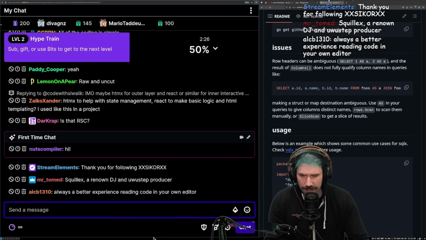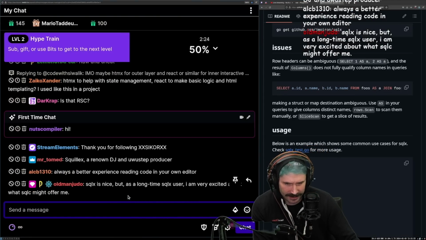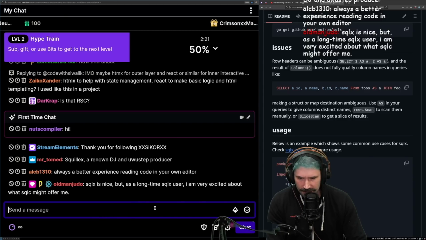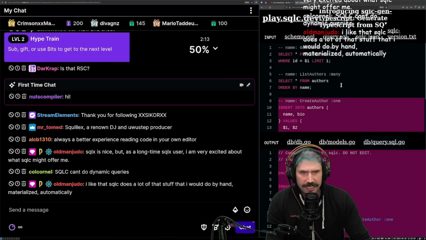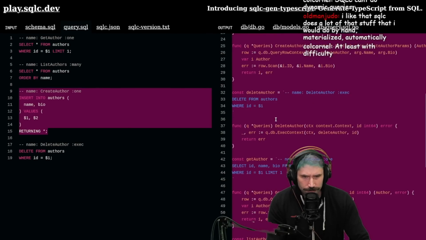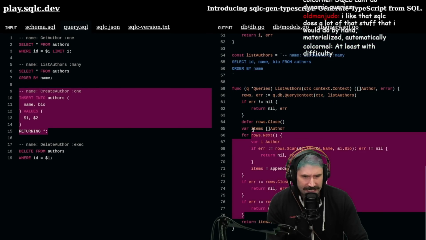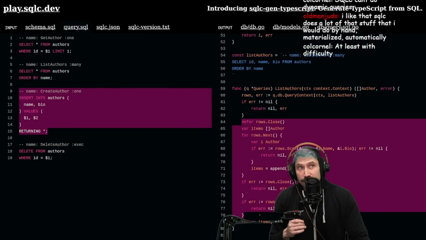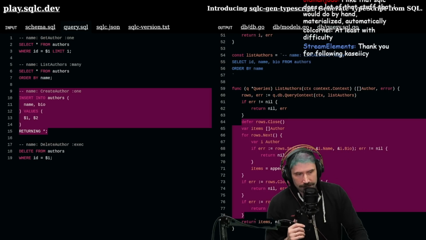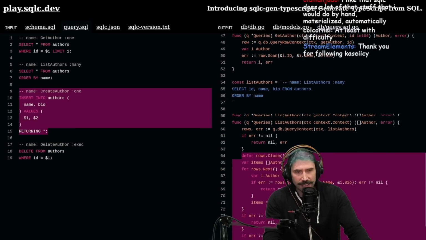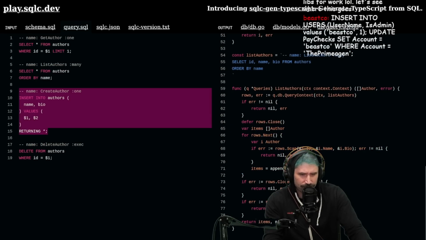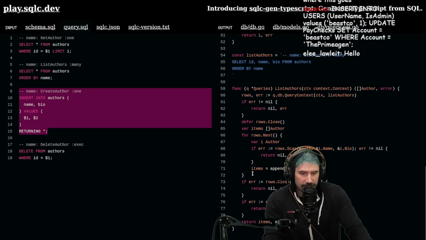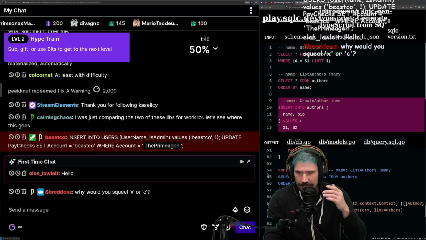Hey, always a better experience reading code in your own editor. SQLx is nice, but as a long-time SQLx user, I'm very excited about what SQLc might offer me. SQLc looks like it definitely allows for what appears to be more raw control. SQLc looks like a slight iteration on top of the database SQL package that's already offered by Go, because a lot of this looks really familiar, right? Like row scanning. I haven't used much of the native package with Go. I've used very little Go to begin with. And so this does look similar-ish, I would say.